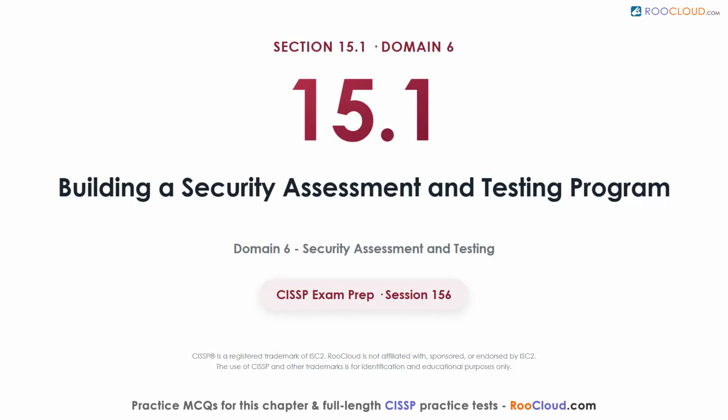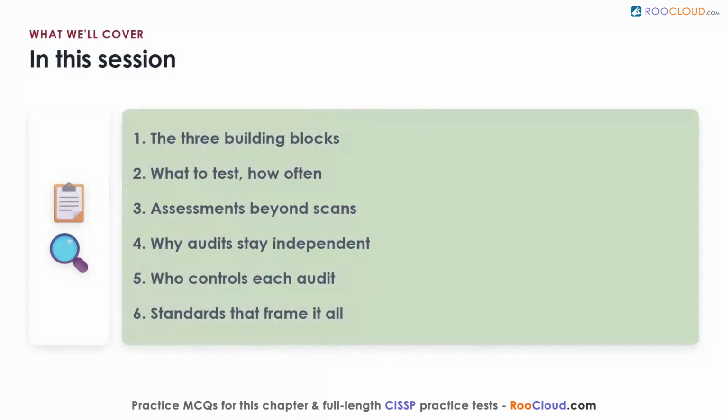Welcome to section 15.1. This is the 156th session of the CISSP exam prep series. In this session, we'll learn how to build a program that keeps your controls honest. We'll answer several questions. What are the 3 building blocks of such a program?